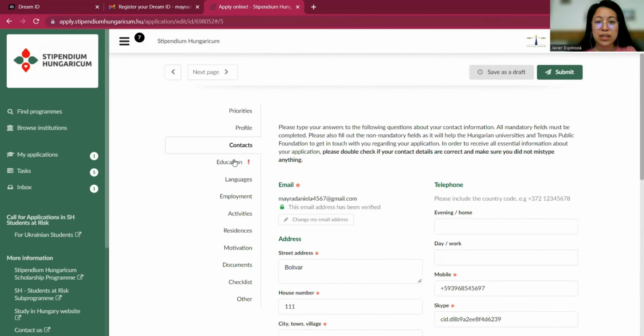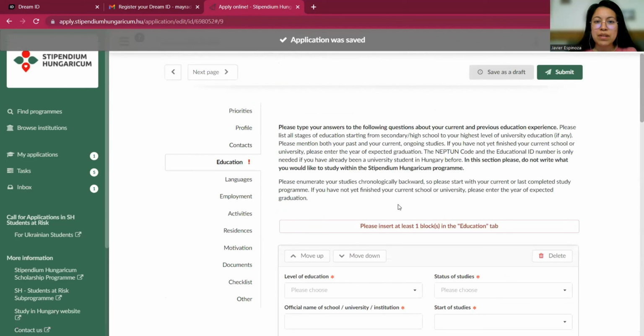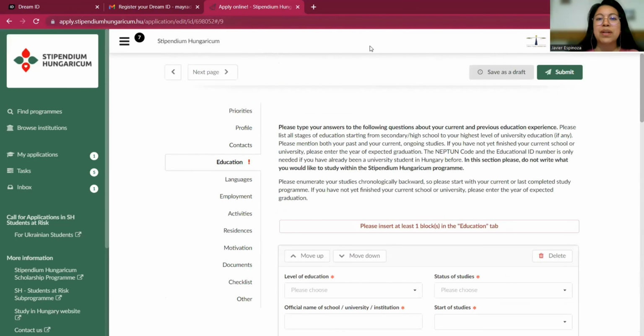Then I can move forward to the education. And yes, make sure you read it, but basically it's the education you have completed. So in this case, because I'm applying for a master's degree program, I already completed the bachelor's degree program. So I have to complete information about it.